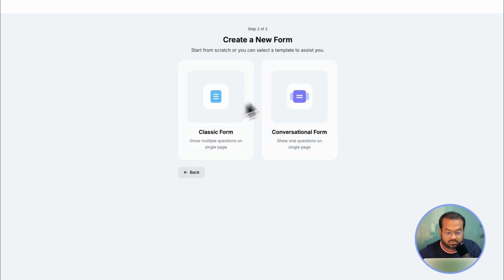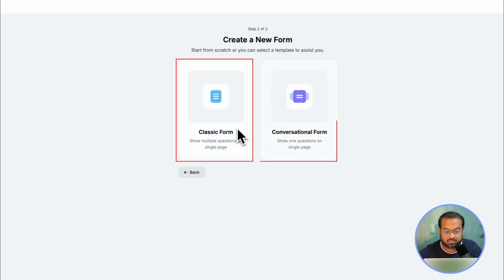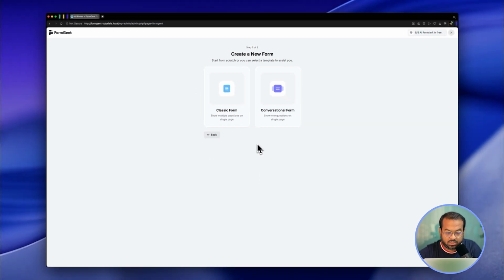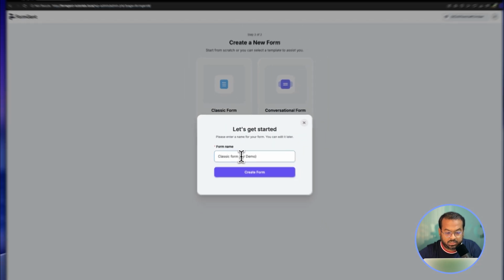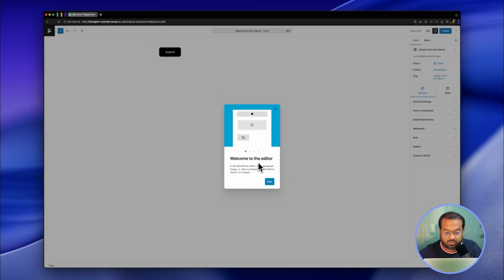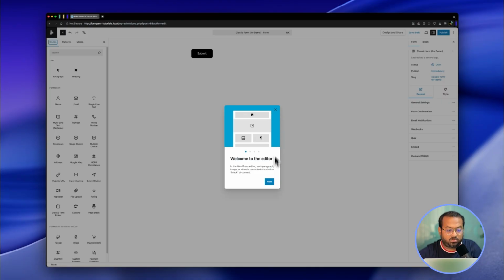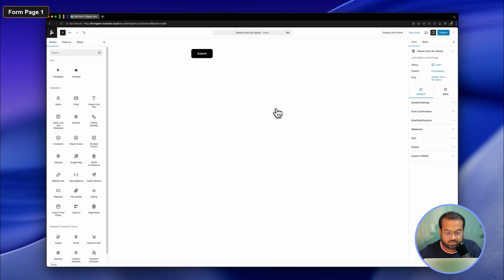After clicking this, you will see two more options. Classic form, which shows multiple questions on one page, and conversational form, which displays one question per page. As I'm creating a multi-step form, let's choose classic form. Now give your form a name and click create form. You are now inside the form builder with a blank form. Now let's start creating it from here.